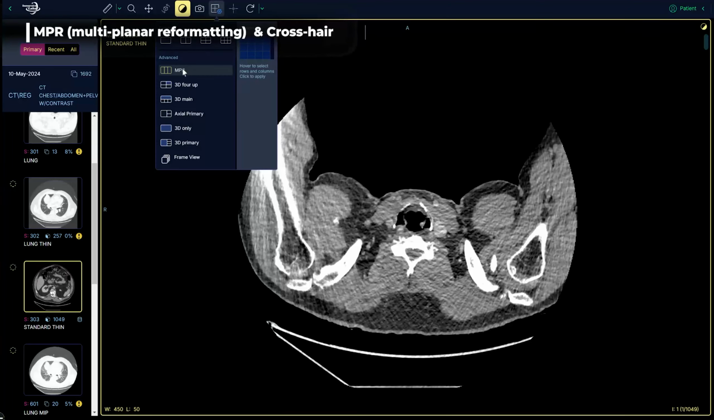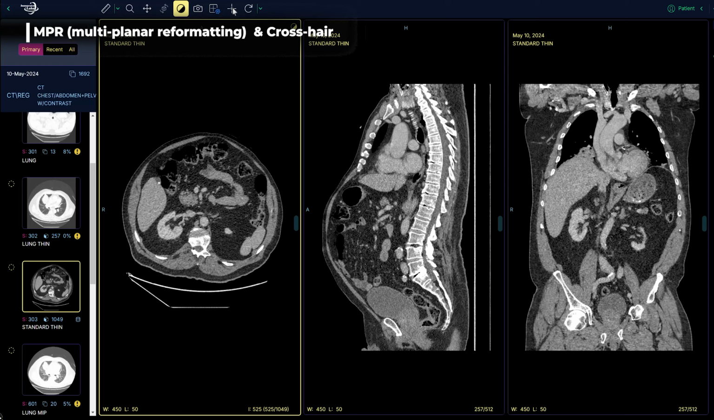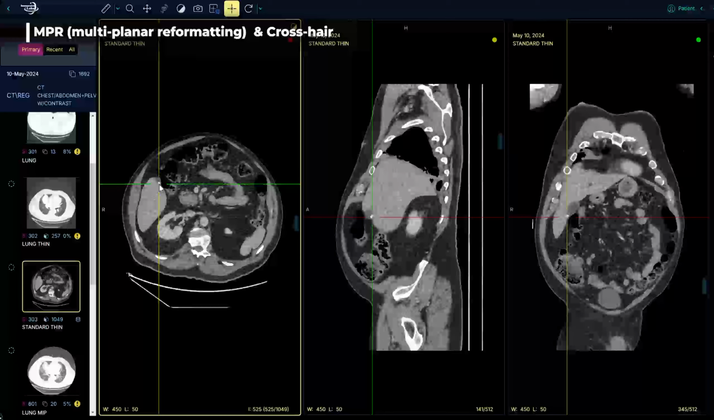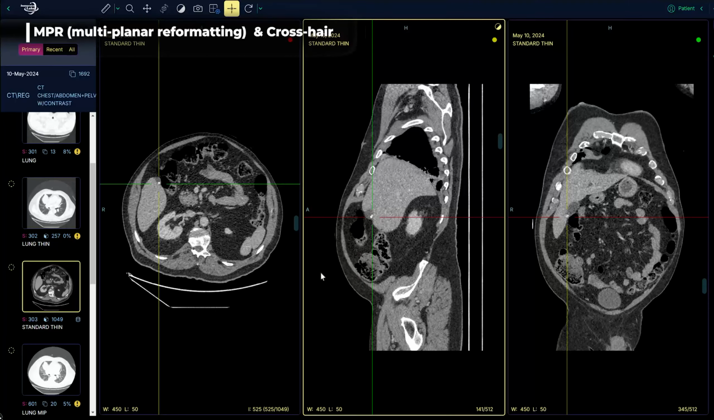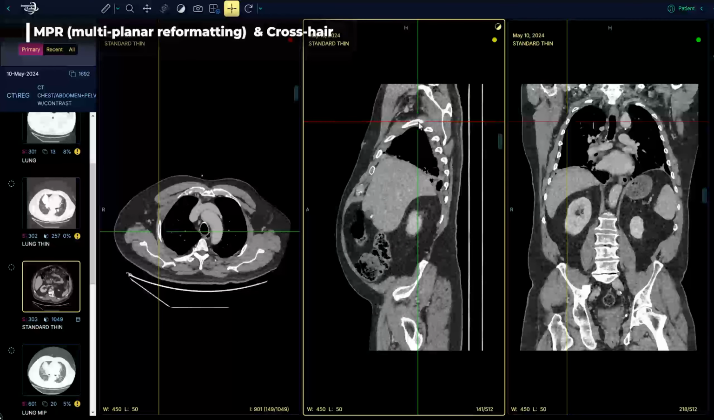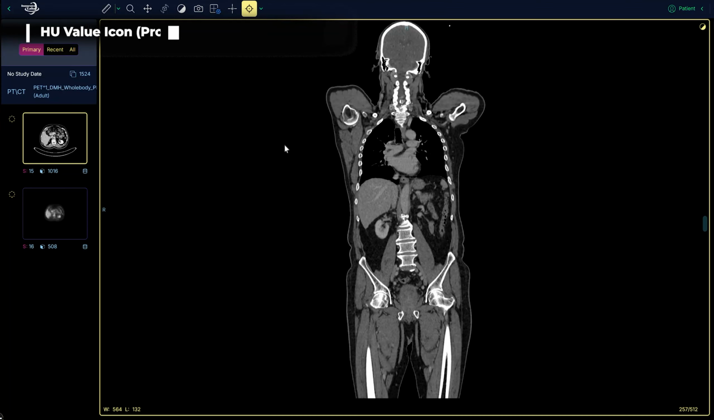Locate anomalies effortlessly with multi-planar reformatting and crosshair tools. Explore any certain anomaly or region in all reformats at the click of a button in one reformat. The HU value icon displays X-ray attenuation values in different tissues, allowing clinicians to differentiate between various materials, for instance, air, fat, water, bone, based on their density.